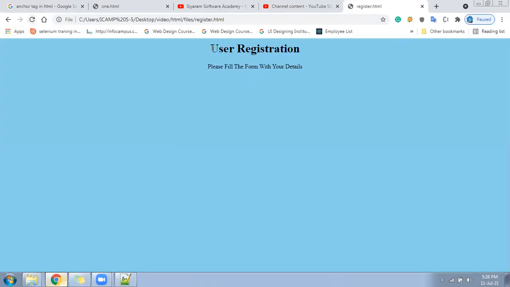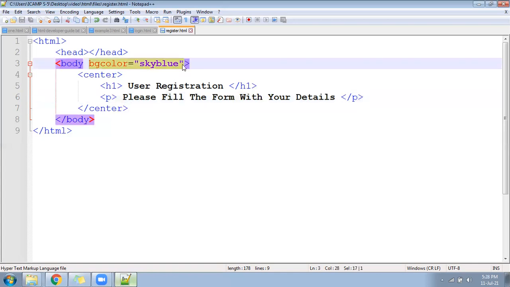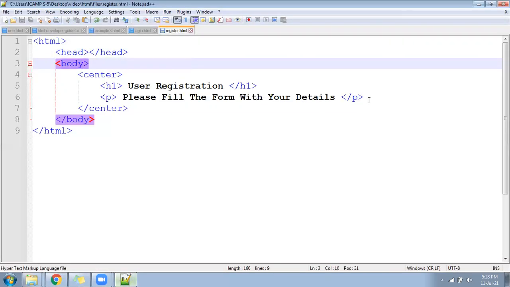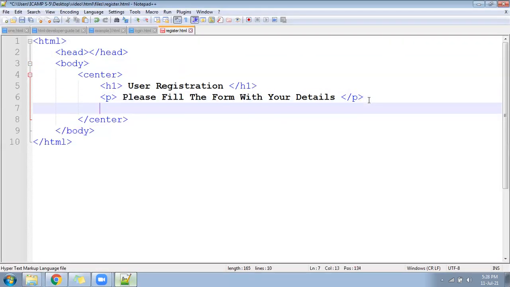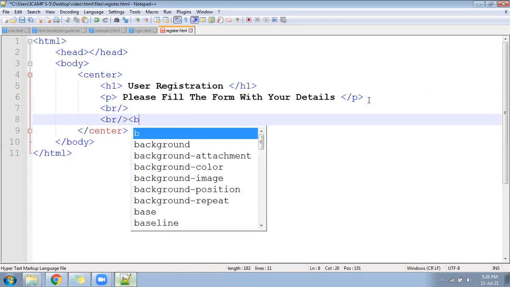See, it's coming. Fill the register page. It's coming here, right? I should remove the background color from here. Let it be black and white. Register page. See, it came completely black and white. That's good. Now let's write a BR here. Again, I'll write 2, 3 BR so that there will be a little gap.